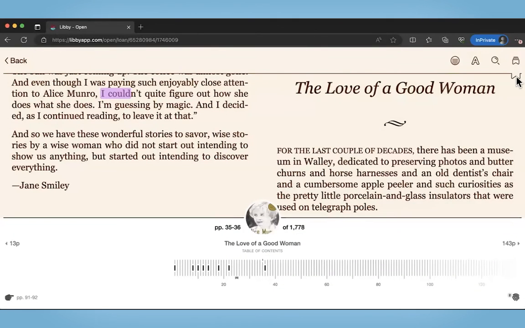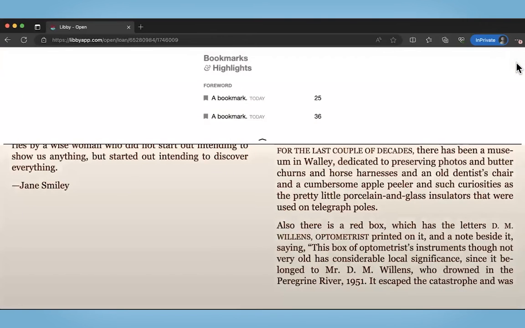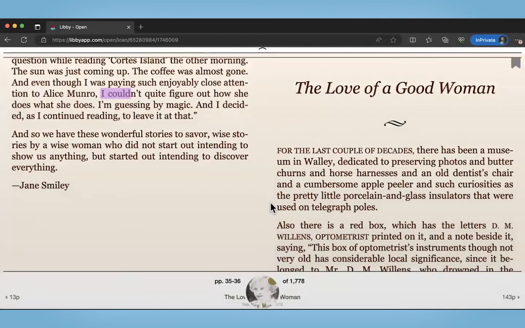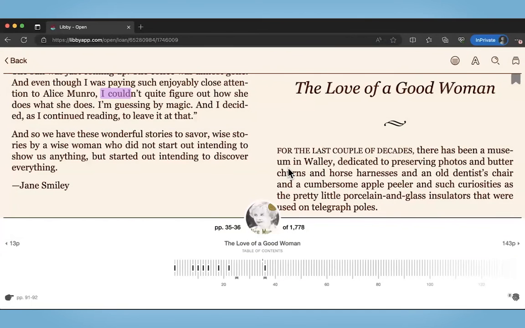And you can also create bookmarks. This last thing is a bookmark. I can click on this and I can see all the places I've placed bookmarks in the book. Bookmarks on Libby function a bit differently than they do in real life when we're reading a book, because you don't need them to save your spot in the book. That is done automatically for you. As soon as you come out of this book and come back, you'll be right back to where you were before.